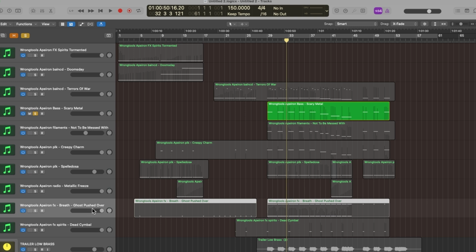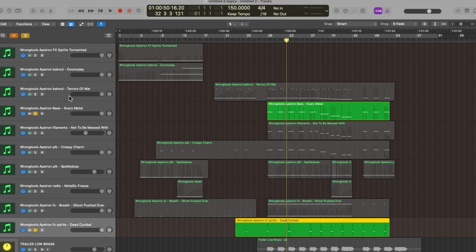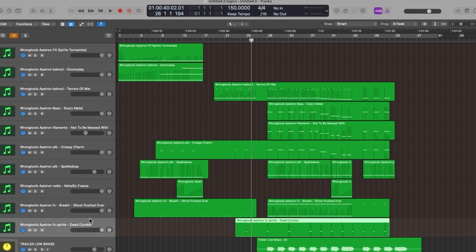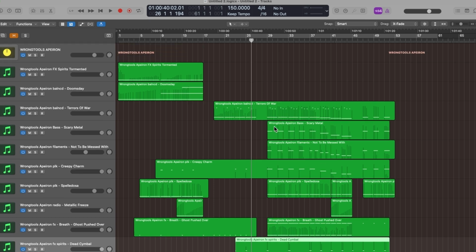Maybe just so I know that it's there. We'll jump down here to the dead cymbal that comes in sort of towards the middle, halfway through the track. So really quick sound, but it just adds that creepy, eerie layer to everything in the mix. And then we have two more things to go.